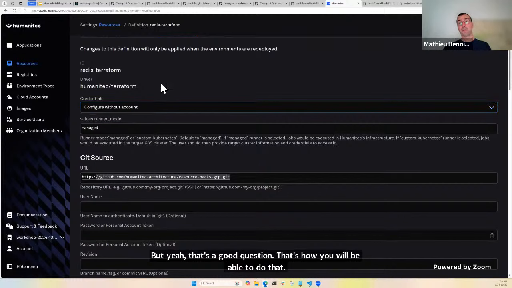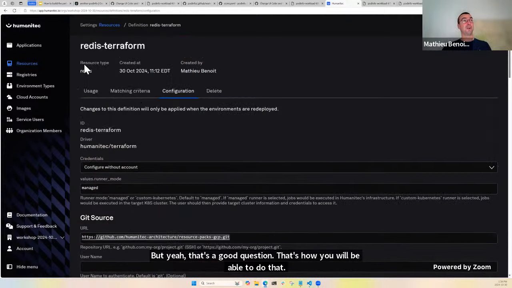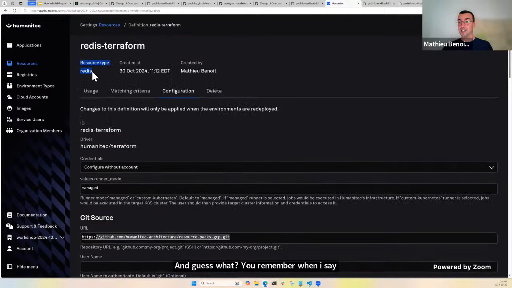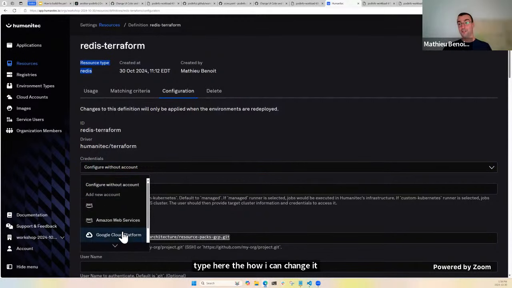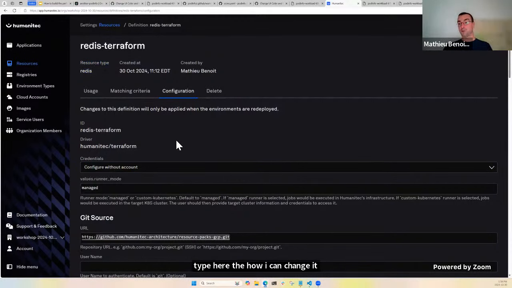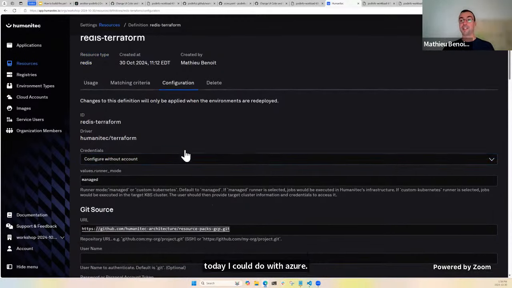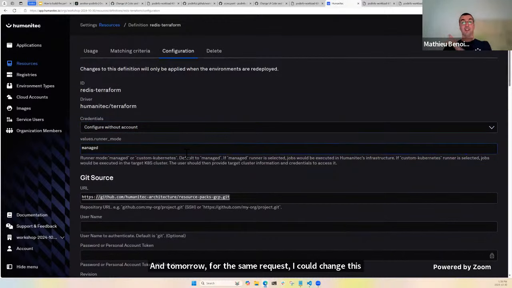And guess what? You remember when I said, as a developer, if I ask for a Redis type, here, the how, I can change it. Today, I could do it with Azure. And tomorrow, for the same request, I could change this configuration and say, no, now it's AWS. It won't change anything from the developer perspective, right? And that's where you could have this how definition. I hope that makes sense. And I answered the question. Cool.